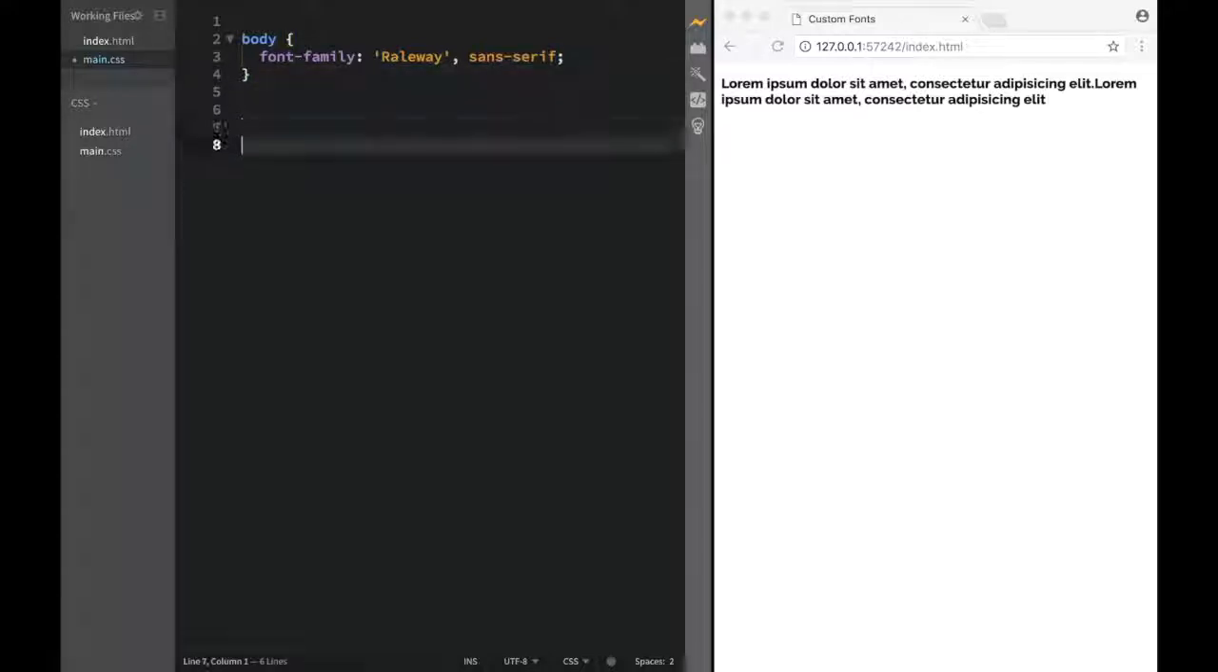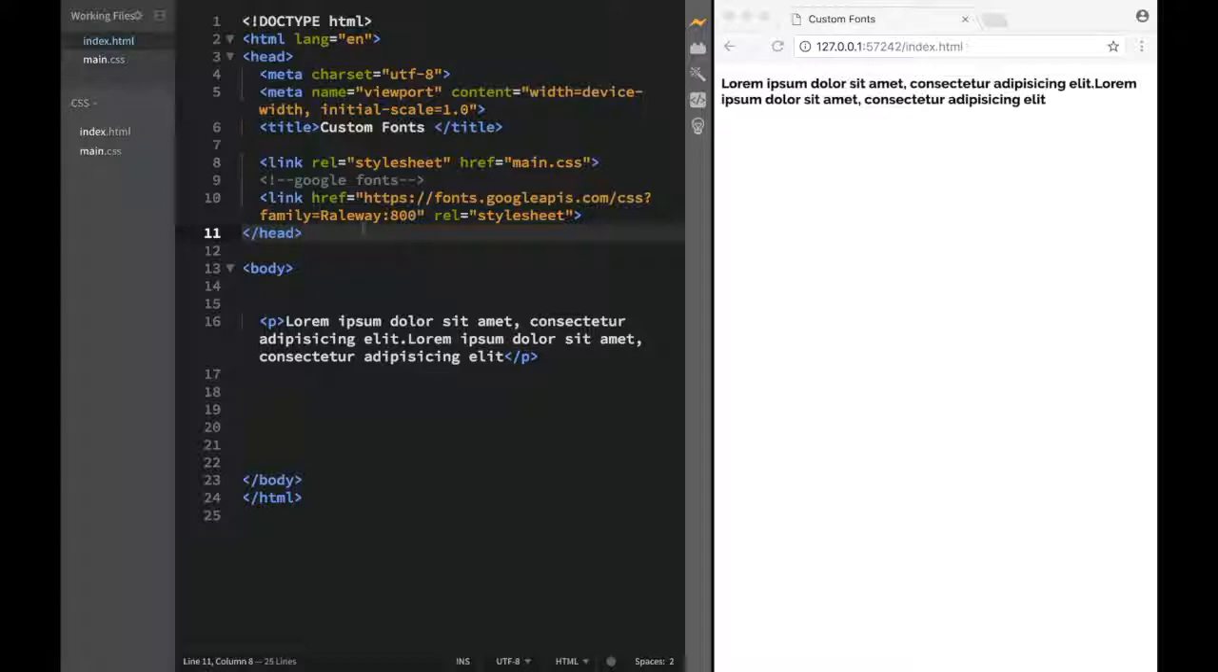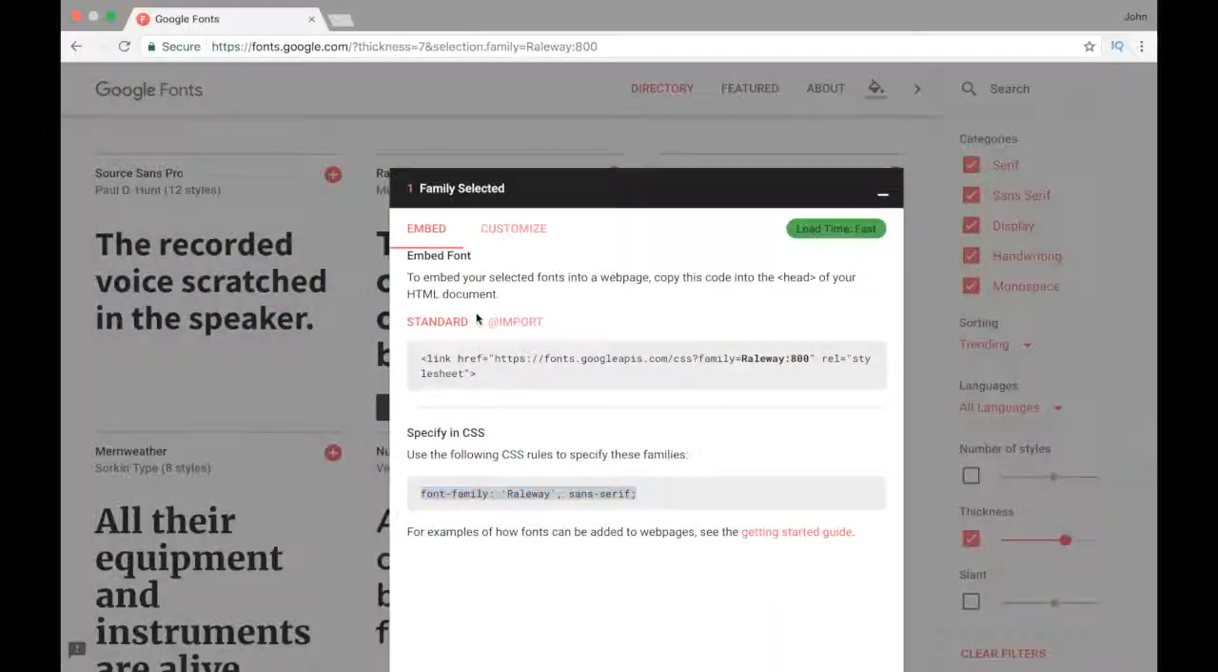Unless you want to go specifically and add it to one paragraph or one heading or something like that. But in most cases, all you do is get your fonts, whatever you would want to pick, get a link, and then apply this class the same way they are specified here.